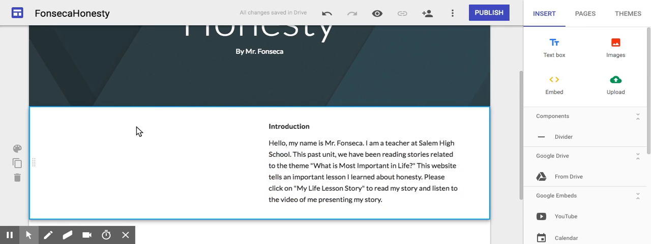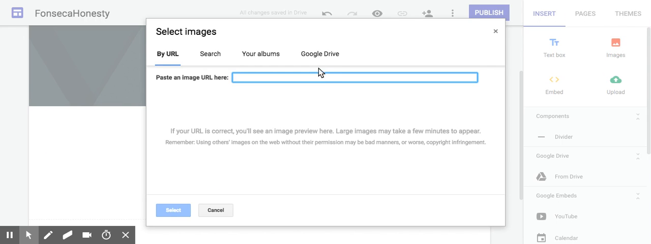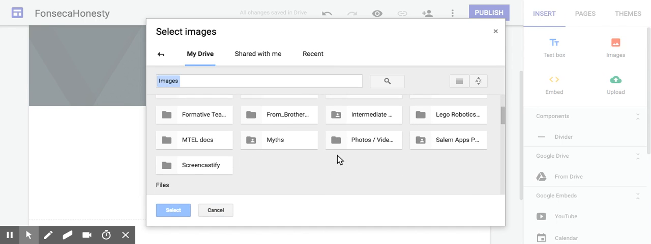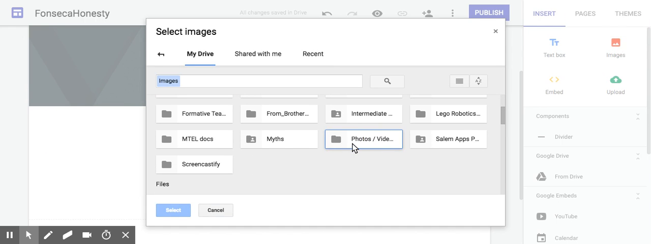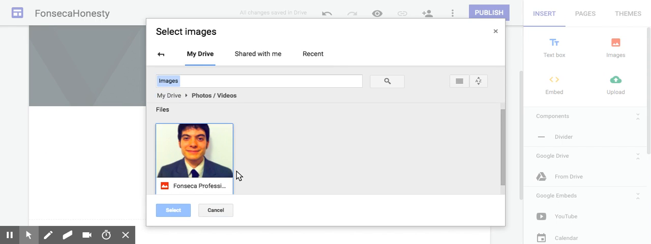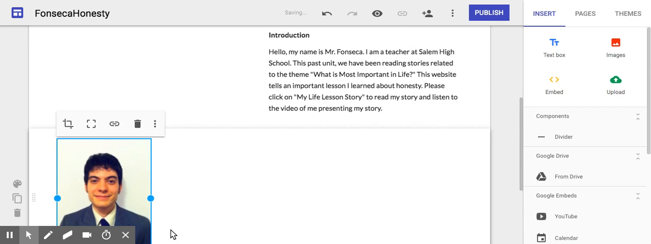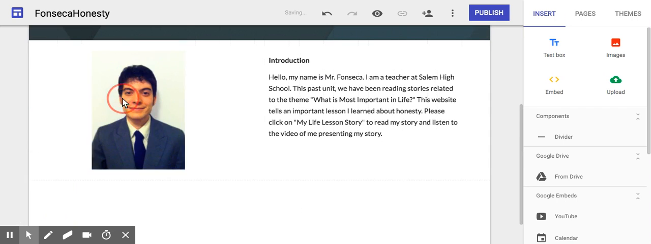Good. Next, you're going to need your professional photo. You probably don't have a photograph of yourself that's professional yet. At this point, you're going to need to ask for help from me. I'll show you how to take a professional photograph. I already have one, so what I'm going to do is I'm going to click on Images. I'm going to click on Google Drive, because that's where my image, my professional photo, is saved. I'm going to click on Photos/Video, and my professional photo is right there. Yes, that is me when I was younger. It is a professional photo. I don't want it down there, so I'm going to move it up here.